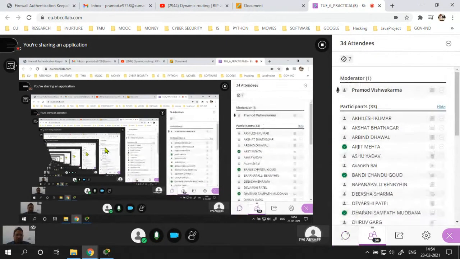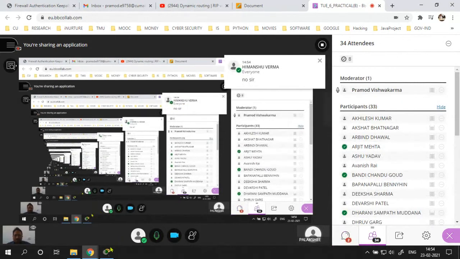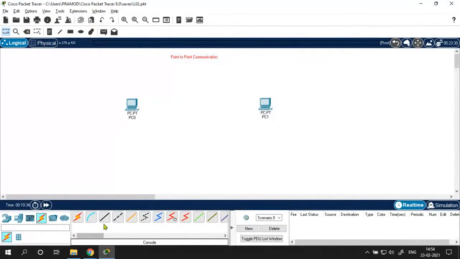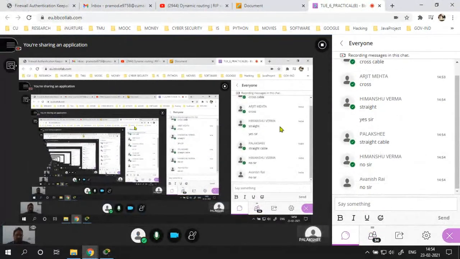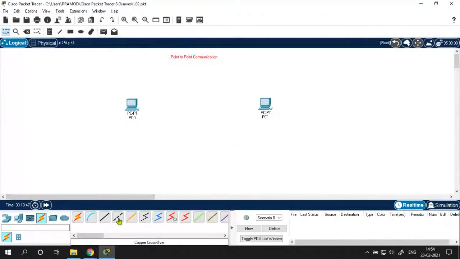So we know two types of cable. One is the straight through, and the second one is the crossover. For devices that are of similar type, we use a crossover cable. So we are selecting the crossover cable. We want to connect PC number 0 to PC number 1. Okay, now it's connected. What is the next step?